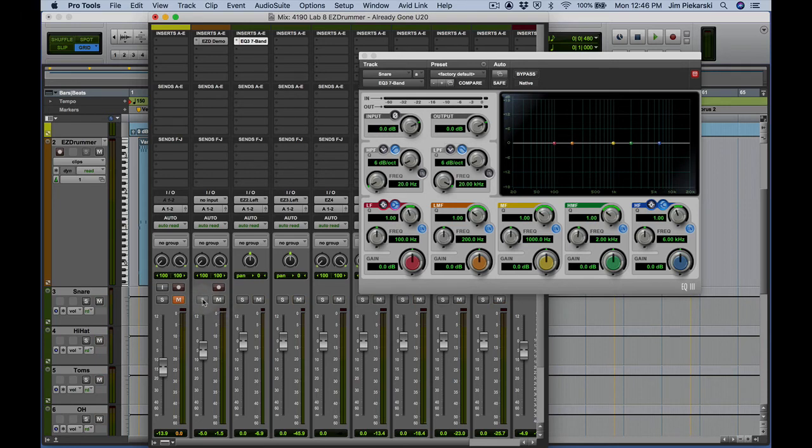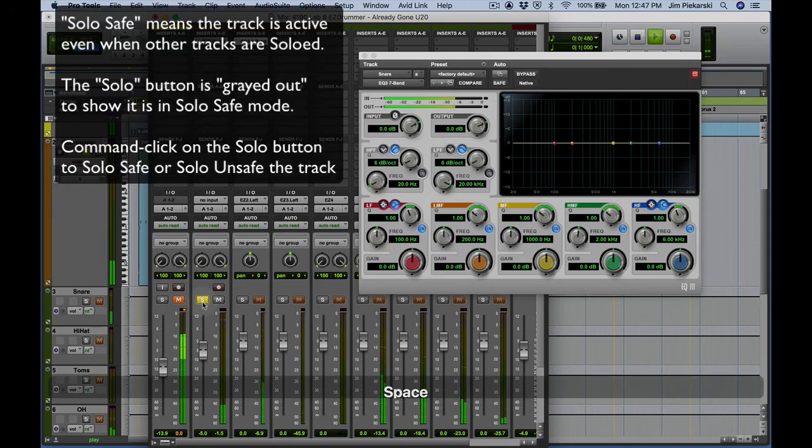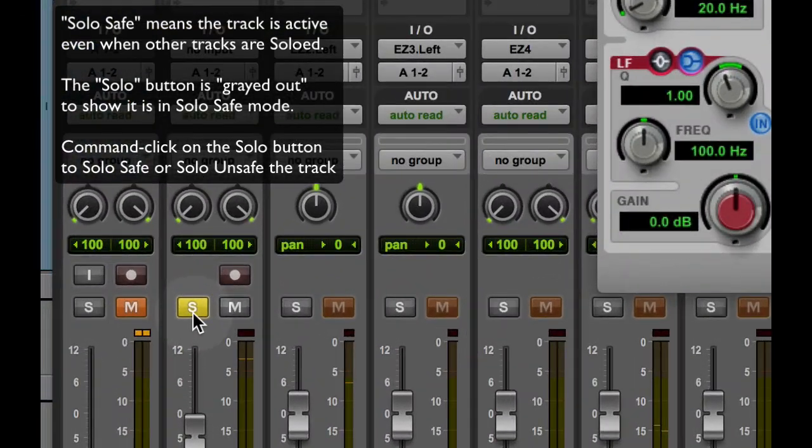You can see that the solo is grayed out. What I did, I soloed safe that. So hold on my Command key. Now it's not solo safe, so everything else is locked out. Solo safe means that this track will always be active. So Command-click on the solo button. Now I can solo this track.